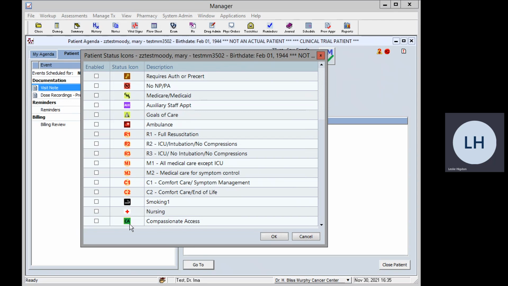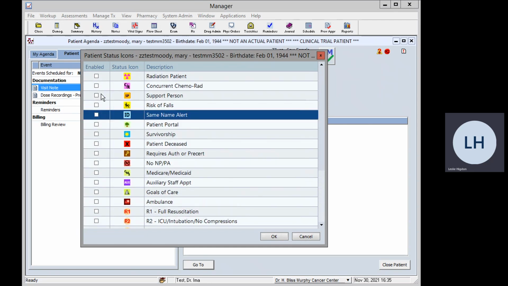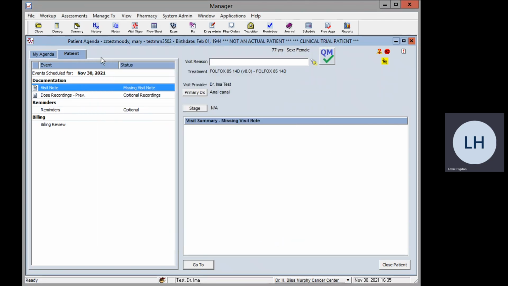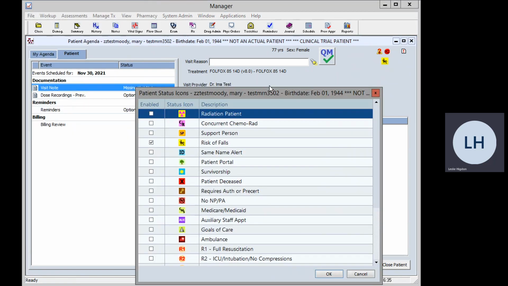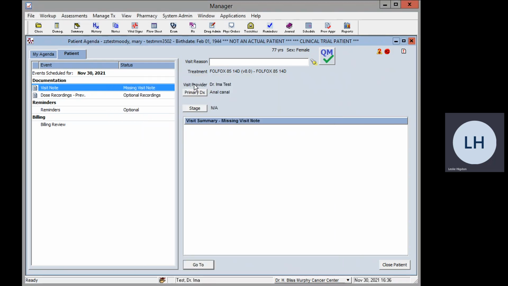And the compassionate access is used by nursing as well for patients who are on an injection that's covered by the drug company, and we pick those injections up at the pharmacy. So these different icons, depending, will be added by specific disciplines. And it's just to select the appropriate icon and hit OK. And then to remove it, it's just as simple to go workup, patient status icon, and then deselecting it and hitting OK. And as you can see, that icon's come off.